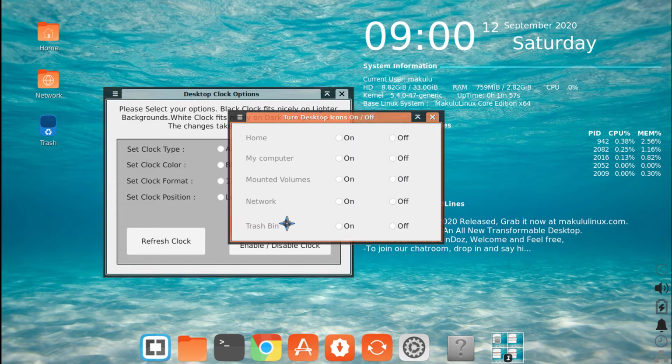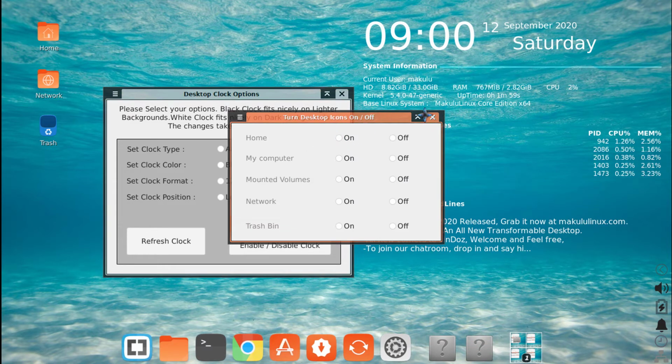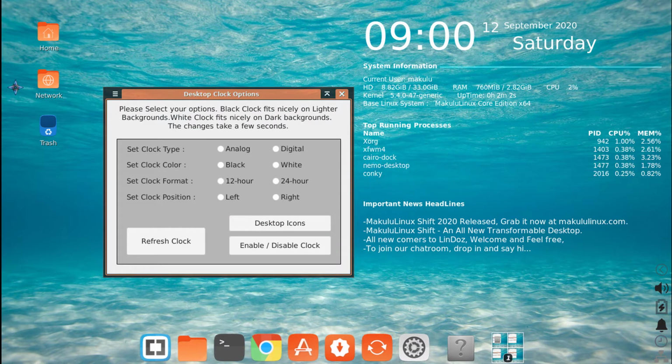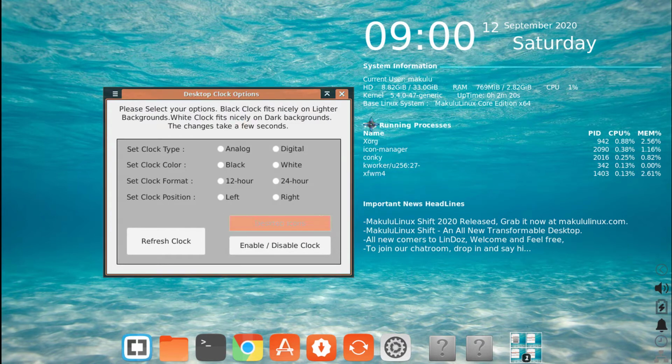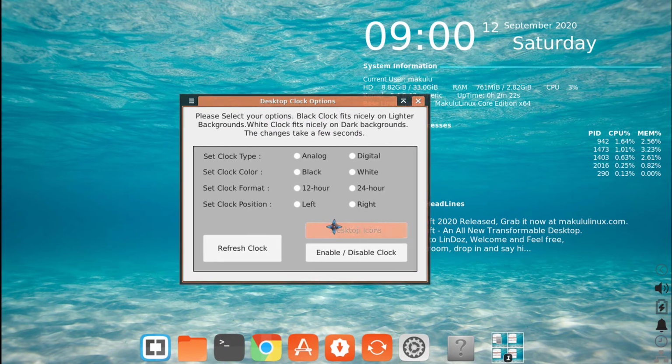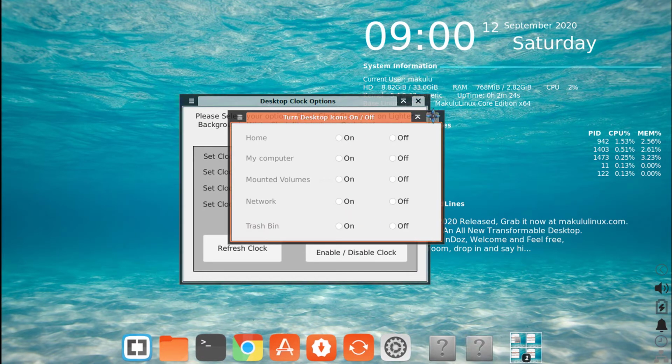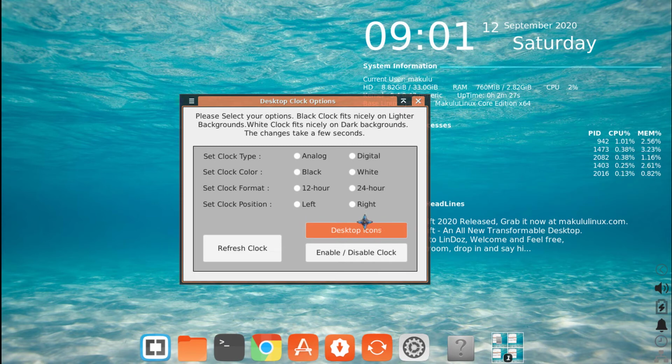Firstly, the desktop icons. If you want to move the clock to the left or to the right and the icons are in the way, instead of having to open a different GUI, like settings somewhere in your settings manager, to disable them and then come back and move the clock, I've just added the icons here so you can turn them on and off quite easily. For the sake of this demo, I'm just going to turn them off and leave them off. So you can enable and disable your desktop icons straight from here. Very nice, very awesome, very quick.